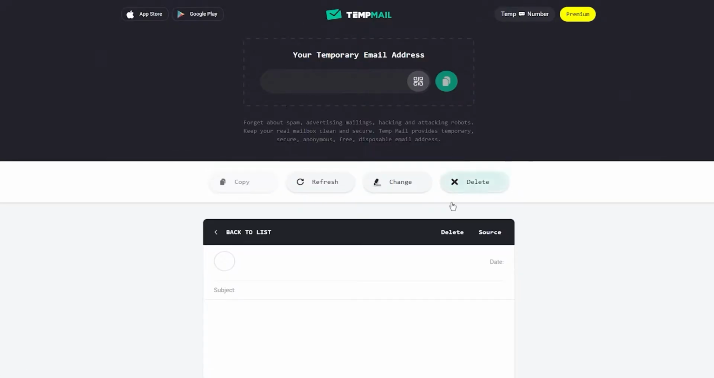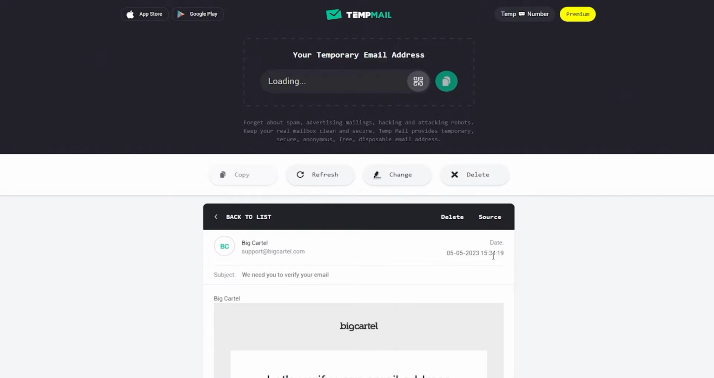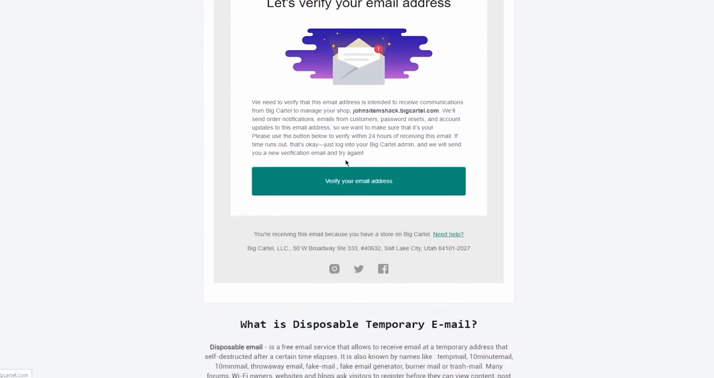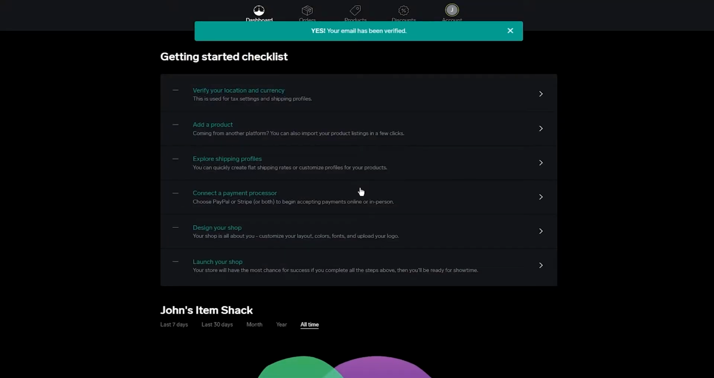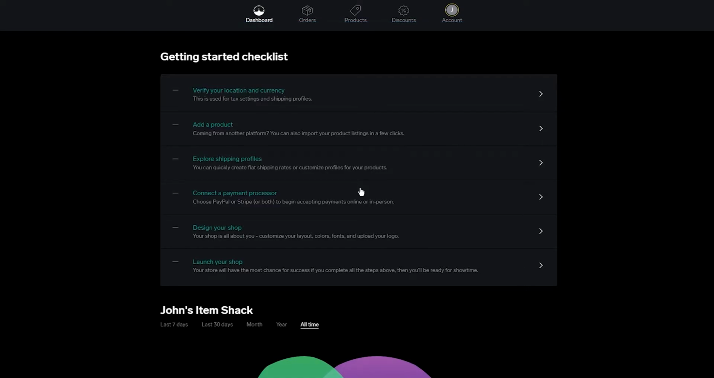Once you come here into your temp mail, or whatever email system you use, you're going to come to your inbox. As you can see, you have verify your email address over here. So you're just going to click on verify. And yes, your email has been verified. You can also verify your location and currency. Right now, what we have entered into is known as your dashboard. In this dashboard is basically where you're going to be doing all the working and the essential magic and stuff. That's what's going to happen here, and we're going to discuss that in great depth.